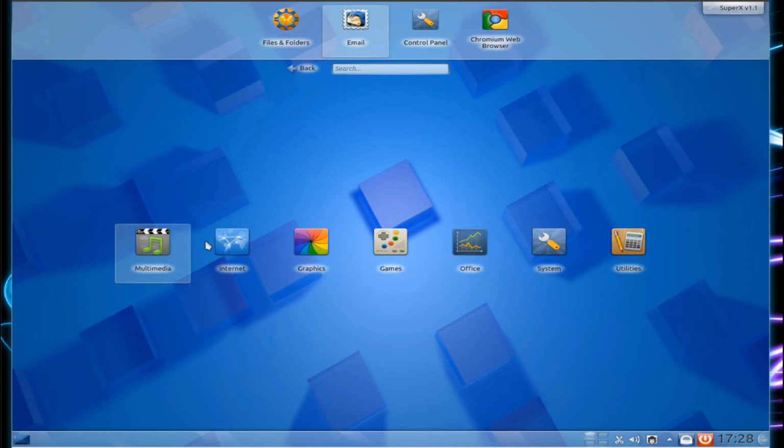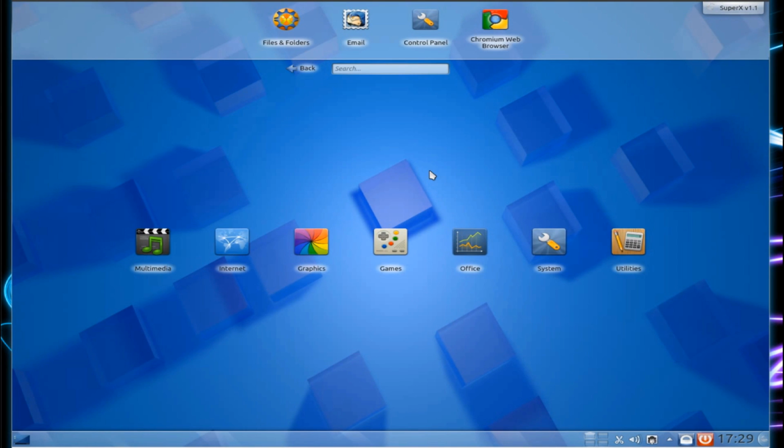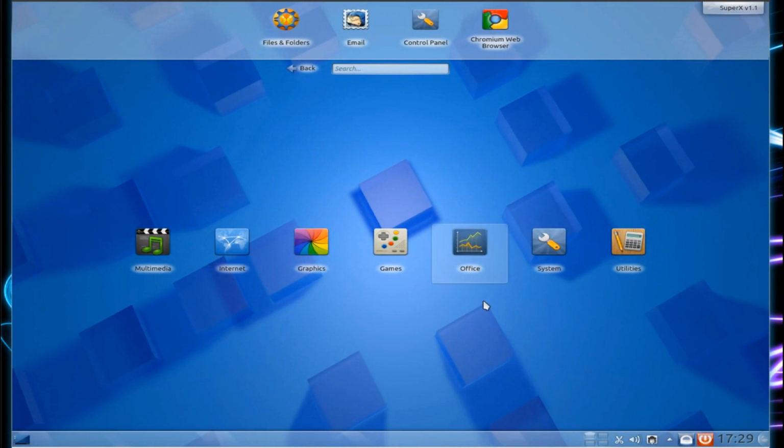Along the middle here, we've got the types of applications, and along the bottom, we've got a taskbar with a desktop switcher and shutdown menu. And you can also shut down here in the top right, as well as add the widgets and configure some of the screen settings. Another nice feature you get with this distro is some nice Compiz styled effects. So you've got the Expo type effect with the four screens. There should also be the Compiz Cube, but I can't get that working in a virtual machine.